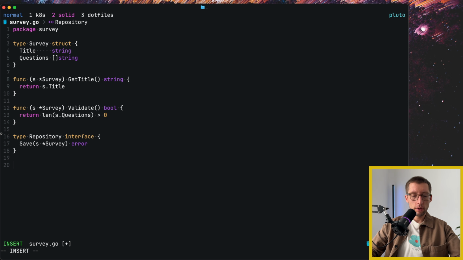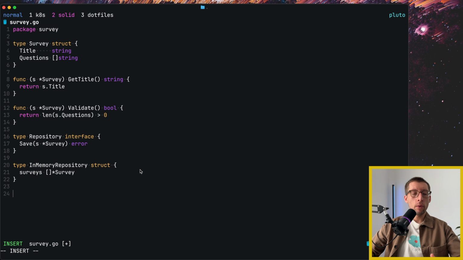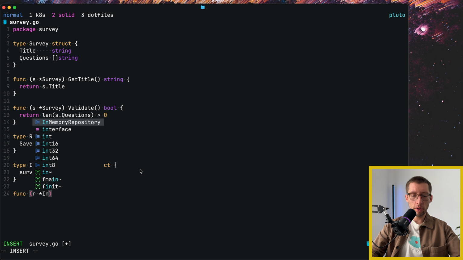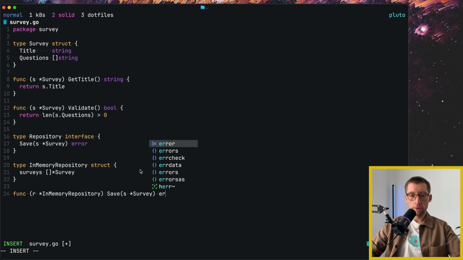For example, we can create the implementation called in-memory. And because it's in memory, let's say we have some sort of slice here, right? A slice of surveys. Now what we need to do, on this in-memory repository, is implement the function save, right? So it should also return an error.